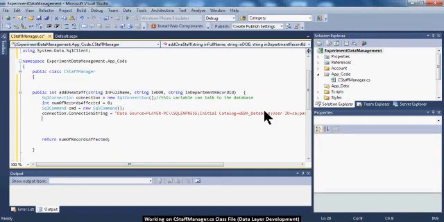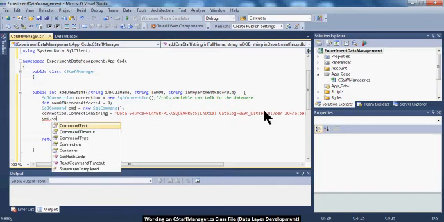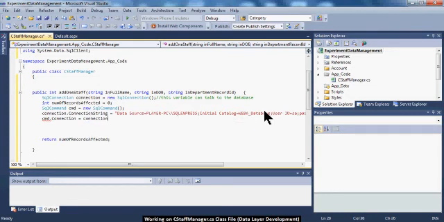Right, now the next thing: I need to tell the command object that you are going to hold SQL soon. You are going to work with the connection variable. So how am I supposed to tell it that you are going to work with the connection variable? That is what this line means. With this line, I am telling the CMD to work with the connection.